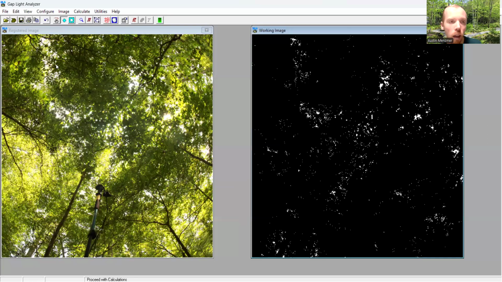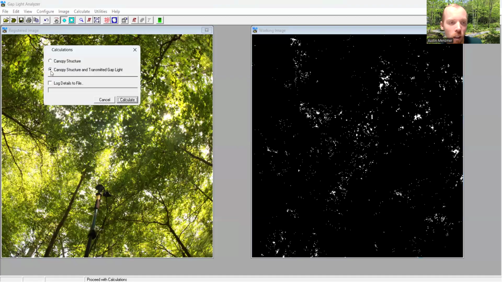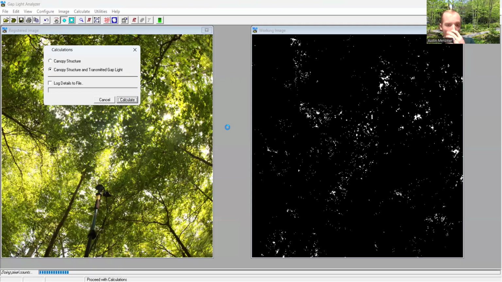Okay, now that we've done that, the next step, well, maybe the next to last step, is to go to Calculate and run calculations. Then you want to select the canopy structure and transmitted gap light option and click Calculate. Again, cue some Jeopardy theme music.